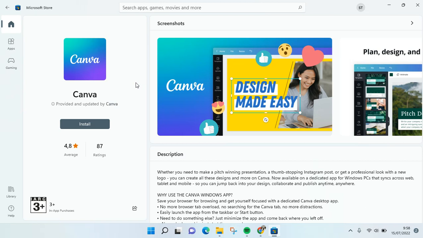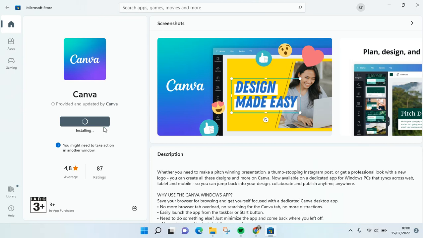Okay, so here you can just click on install to add or install the app on your computer or on your laptop. Okay, so just wait until the downloading process to finish. Okay, so the downloading process is finished and now the apps is installing, and just wait.